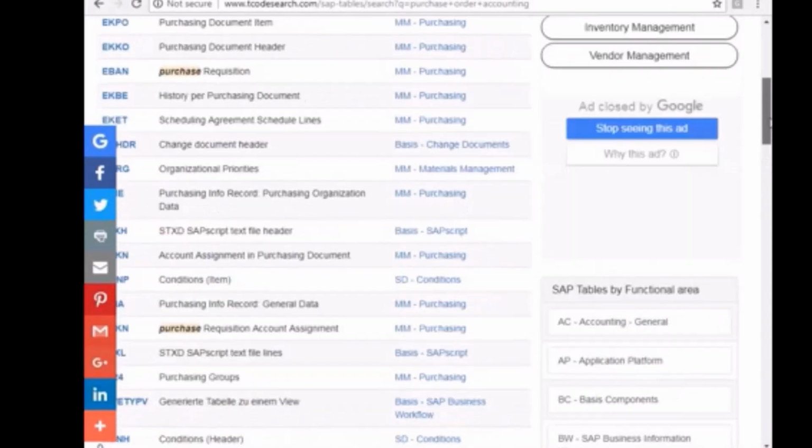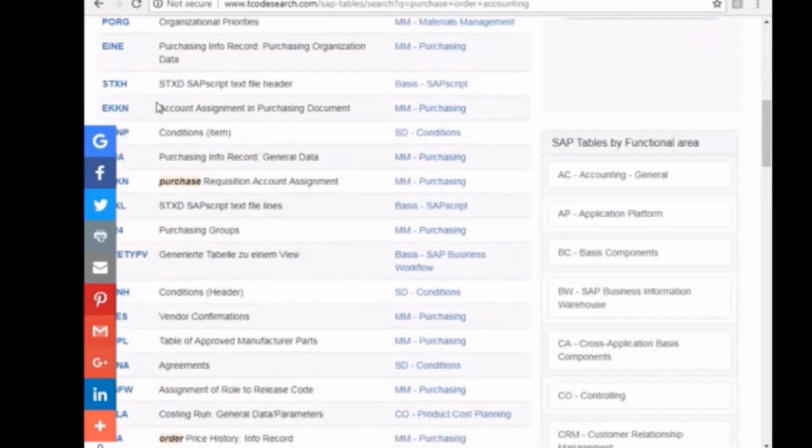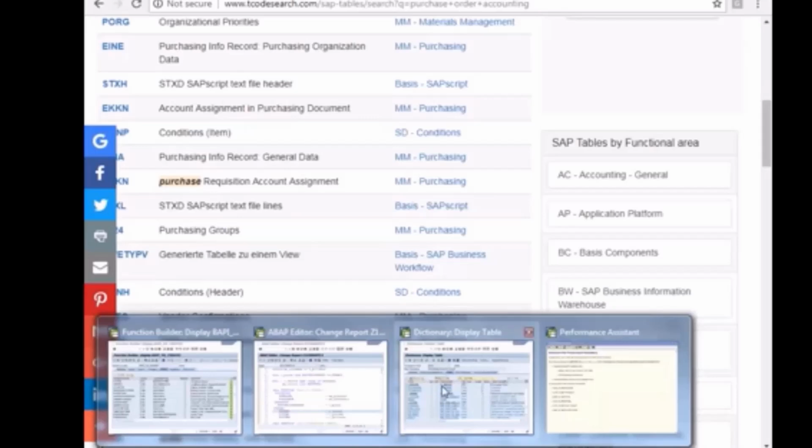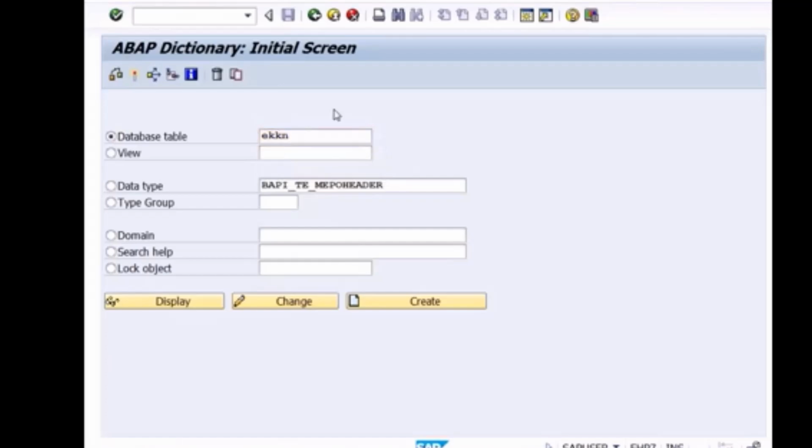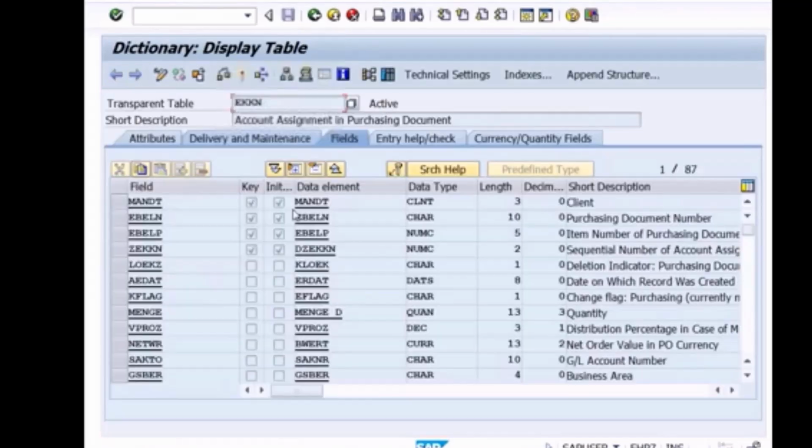What is that? EKK. Account assignment in purchasing document. Might be that is the table. Let me check it. EKKN. Account assignment in purchase document.